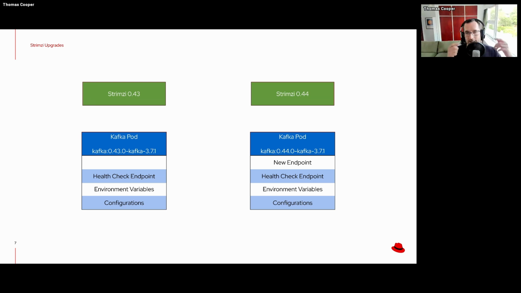The reason that the Strimzi version is in those images is because the pods themselves actually present a kind of API. Inside the containers that run your Kafka systems, Strimzi places health endpoints, environment variables, configurations, and scripts that it expects to be there.